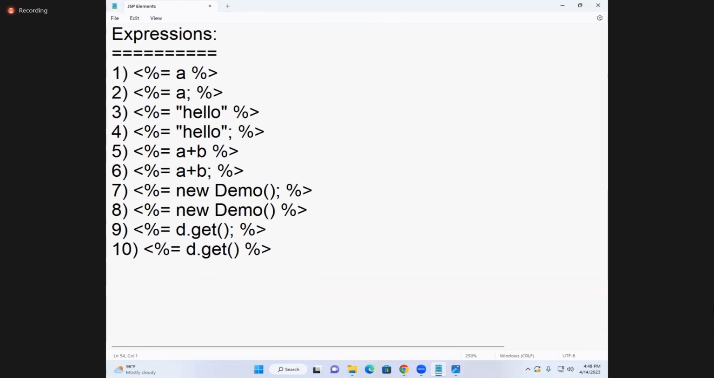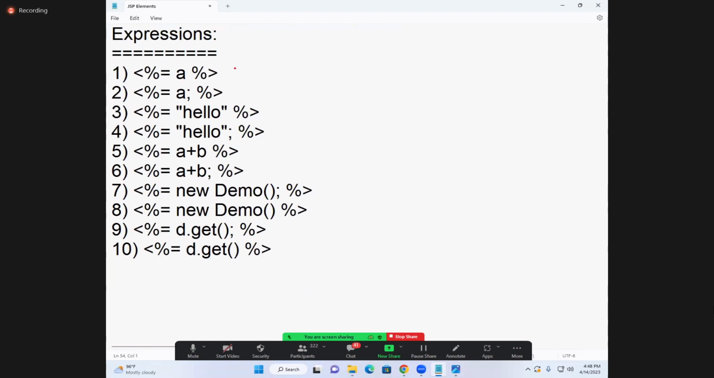Expressions. First one, valid or not valid? Whatever I have written, that comes here. So this one, it comes here. Like that, you have to assume, then you can give the answer.